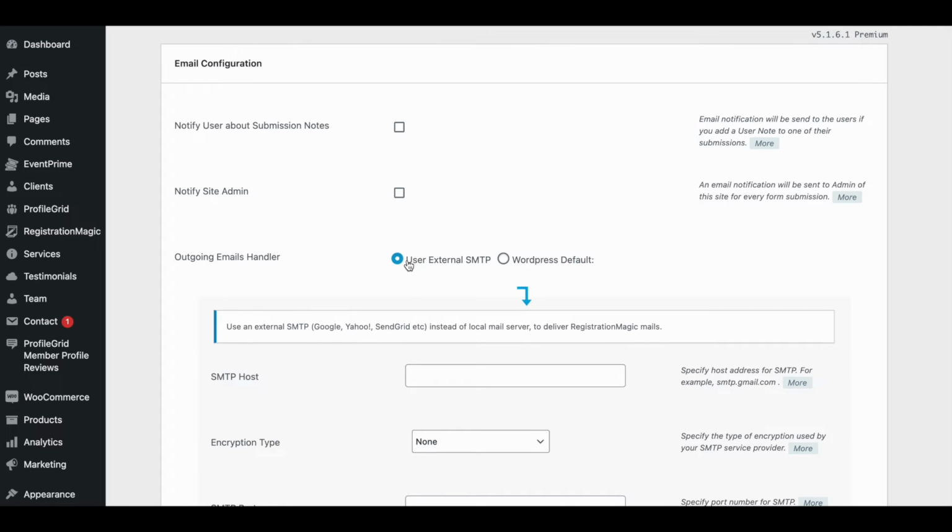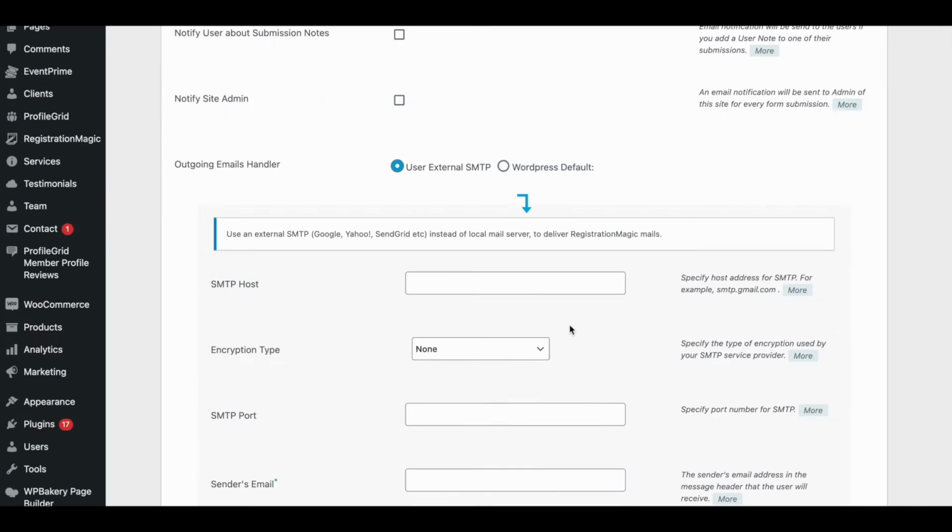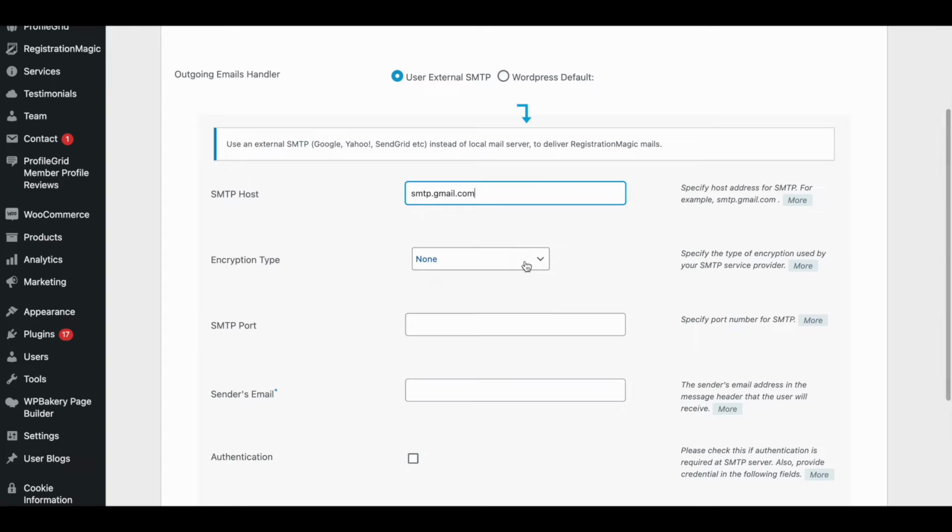You will notice there are two options in the Outgoing Emails handler. Select the User External SMTP. Now if you are using a Gmail account, specify the SMTP host as smtp.gmail.com. For the encryption type, there are two given options, TLS and SSL.